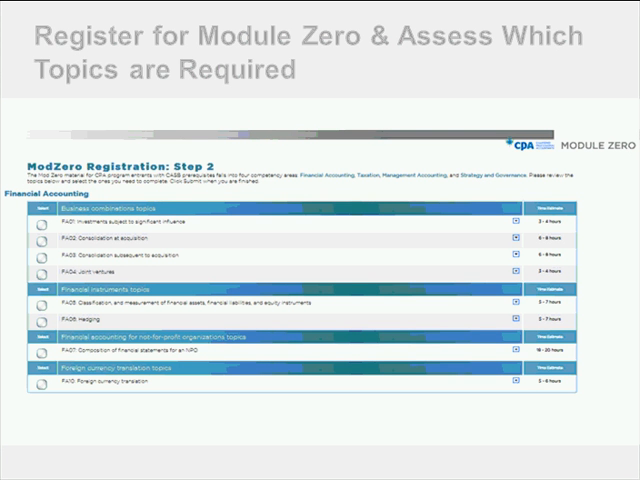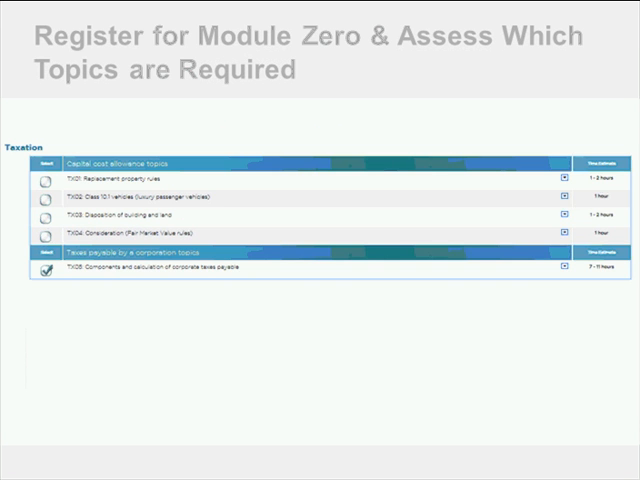As we mentioned earlier, every candidate who submits a CPA program application does receive a link to the Module 0 registration site. Once they log into the site, candidates are going to be asked to assess which topic areas they think they need to complete. This slide shows you what the registration screen looks like. In the last session, we summarized the various topics covered in all 4 Module 0 competency areas, and for each of those 4 areas, candidates would select those topics that they feel they did not have exposure to in their post-secondary courses.